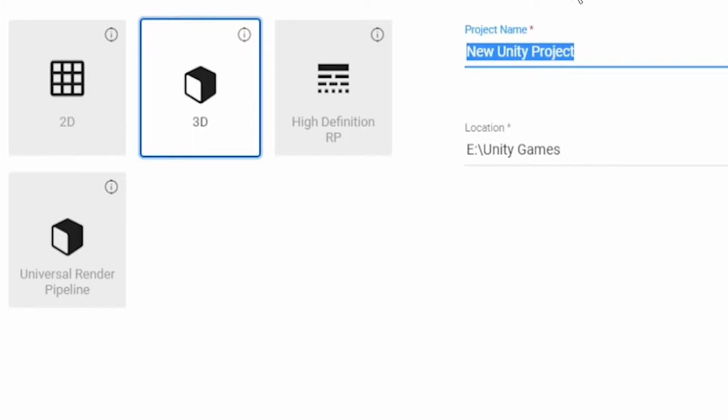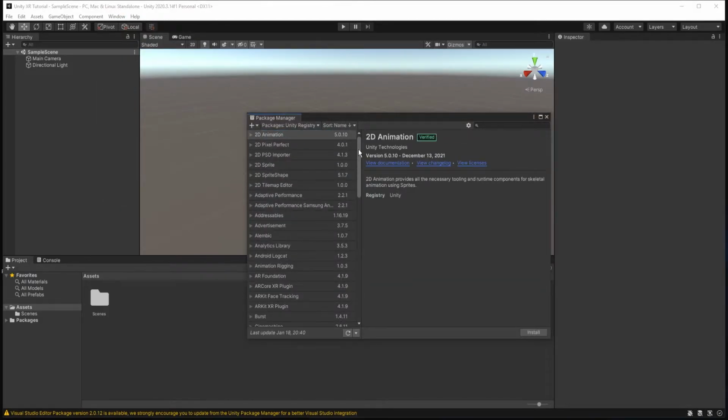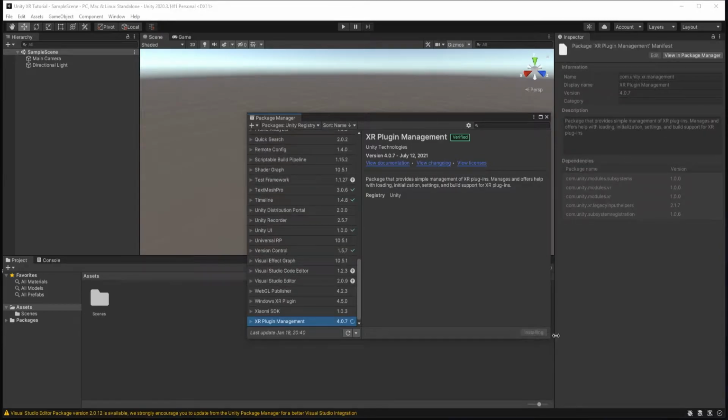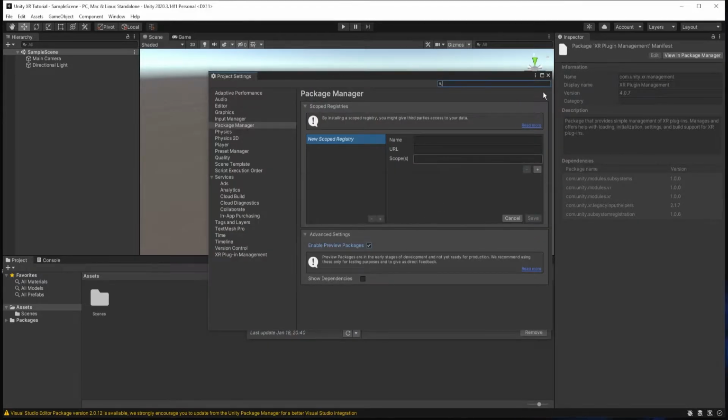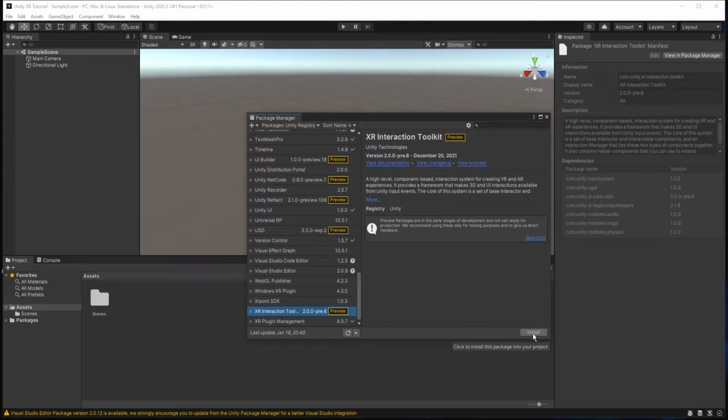So to start off, if you're going to use OpenXR, you just make a usual 3D project like normal. So I'm just going to call this Unity XR tutorial, click create. Okay, once Unity is open, you're just going to head up to Window, Package Manager, head up to Unity Registry, scroll all the way down and install XR Plugin Management. And once you've got that, you're going to want to come up to Advanced Project Settings, enable Preview Packages, I understand, close out of that, XR Interaction Toolkit, and install this too.